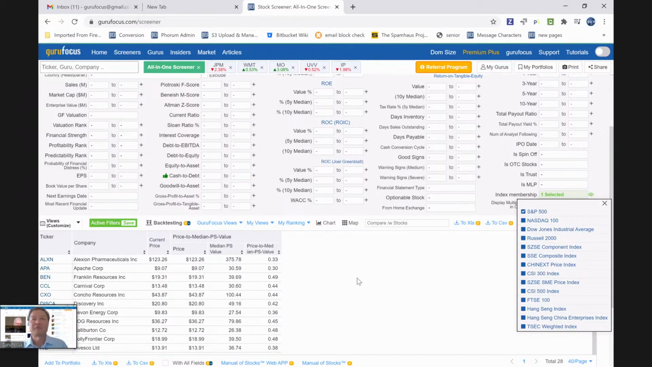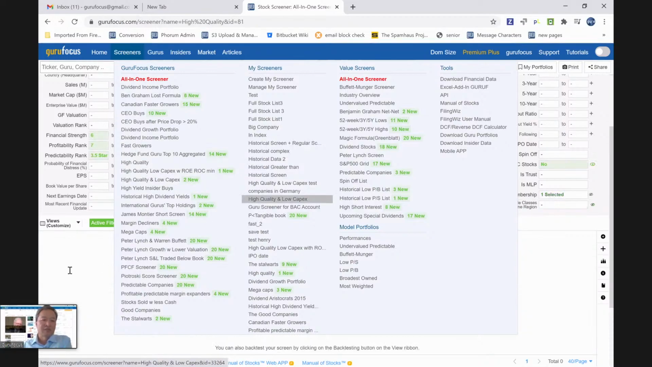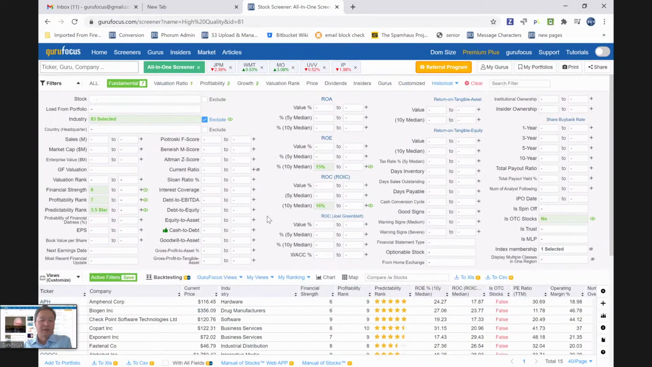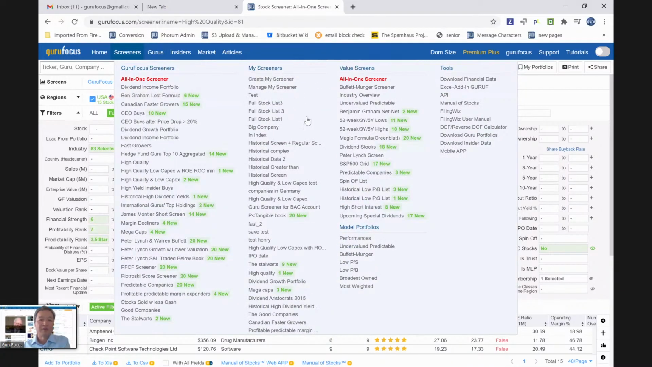What are my preferred parameters for screening? My preferred screening parameters are all created as pre-existing screeners here. My personal favorites are the high quality, low capex ones. If you read my book, Invest Like a Guru, you will know that I only want to buy high quality companies. You just click on high quality, and the parameters will be set for you automatically, and then you can look at the list. Of course, you can modify it based on that. After you modify it, you can save it, and it will be yours. It will be displayed on this side of the screen under My Screens.